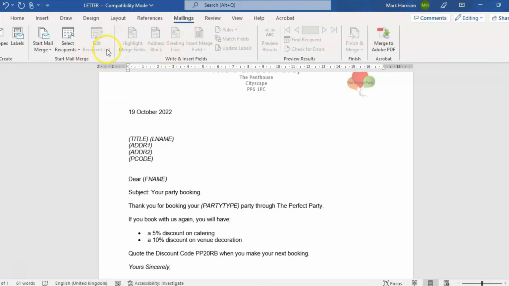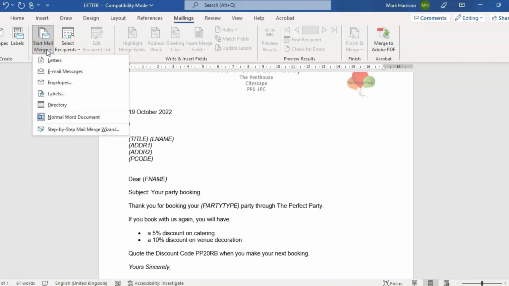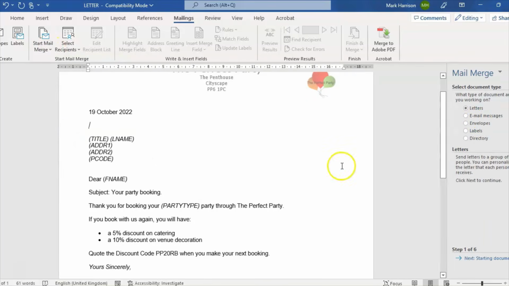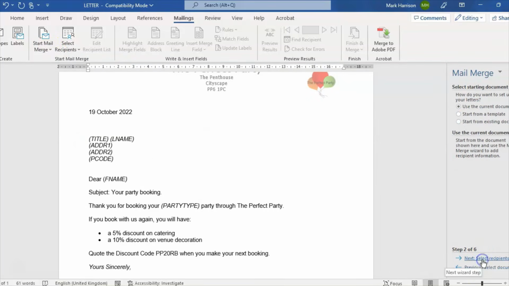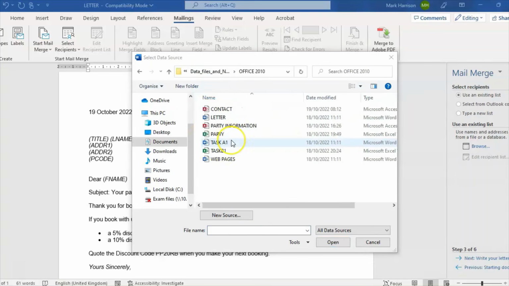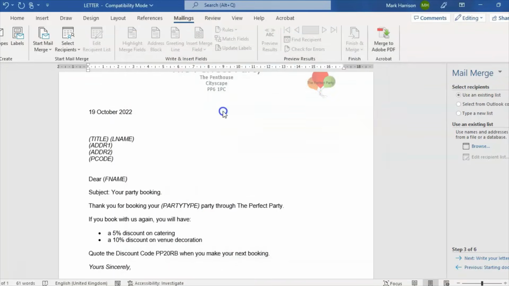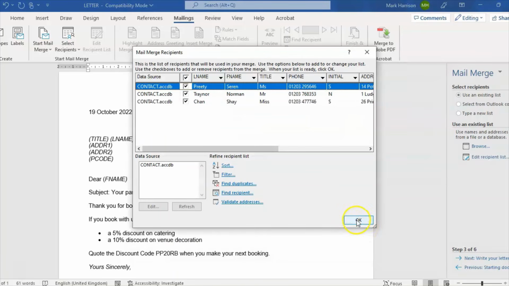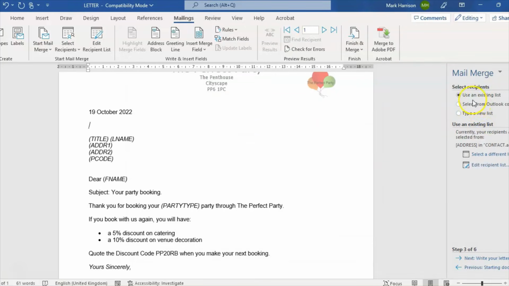So we go to mailings, and what we do is start mail merge, use the step-by-step wizard. So writing a letter, writing document, use the current document, next select recipient. So we need to browse now to open up the data connection. So browse to the folder, and the database that we're opening up is this one here, contact. So these are our contacts. Okay. So we created a connection to our database.